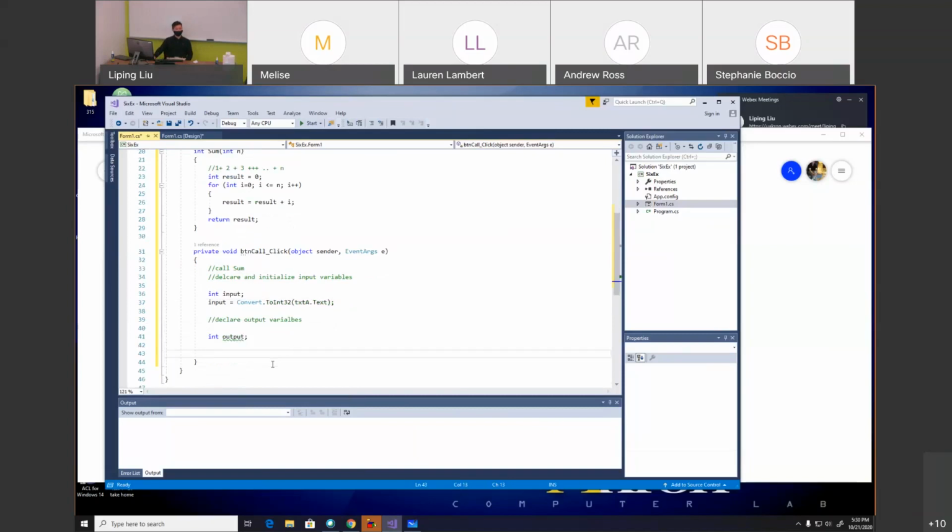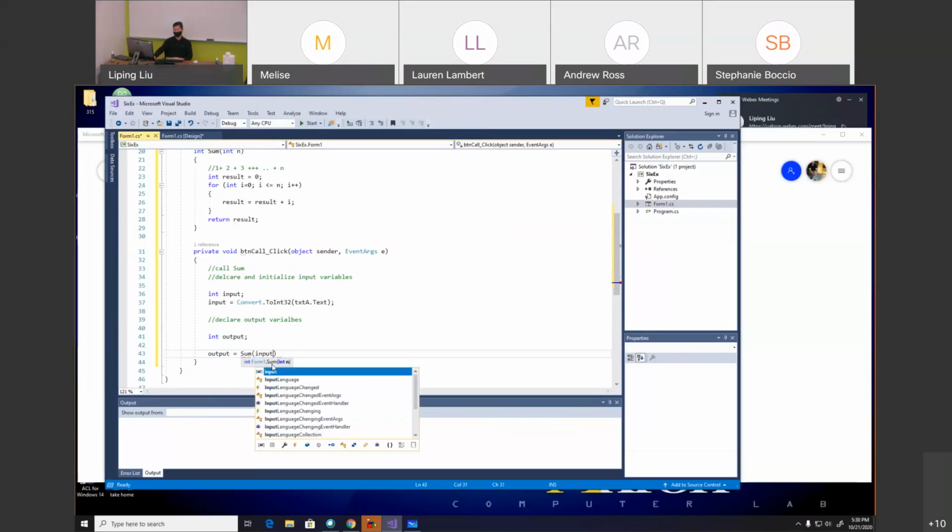Okay, so this is step one, step two. After that, you're ready to call the function. And this is how you call the function. Just simply say output equals, call the name of the function, which is sum, okay? And then parentheses, and then you need to put input. So input is input here.